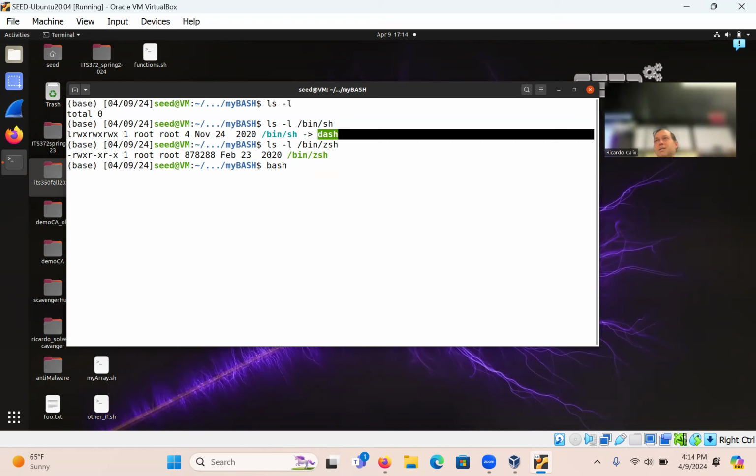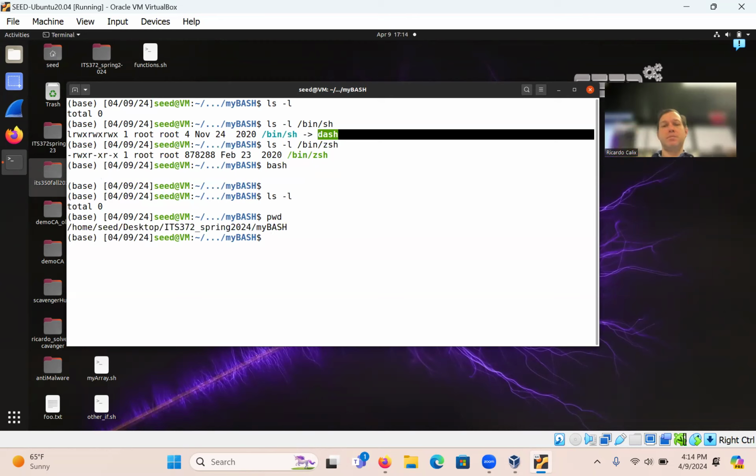I could change the symbolic link, but the VM comes in a specific way, and I don't want to break your VMs. Okay, so that's basically it. We can invoke this with our scripts, basically. All right, so I'm in the My Bash folder. So we're going to start just running some scripts and getting into how bash works, okay? And they're going to get a little bit more complicated as we continue.